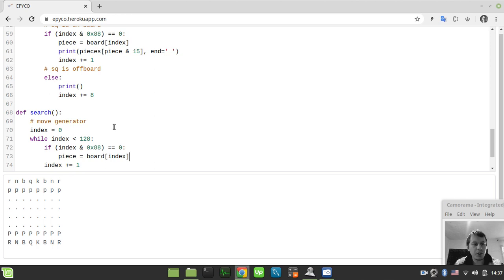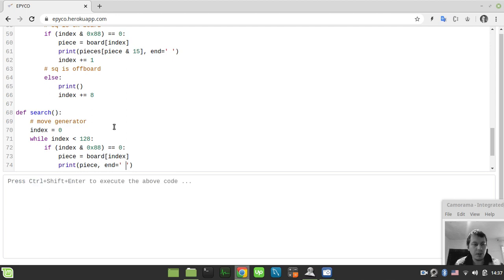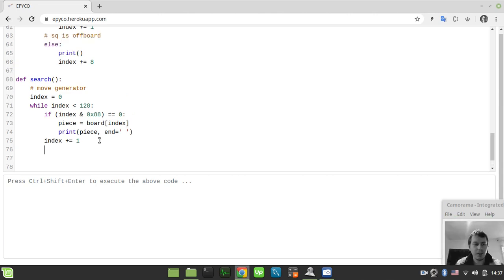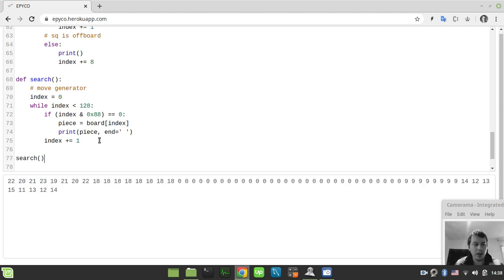So let's now print our piece here. Piece and end equals to a space, and just run this. Okay, something is wrong with the indentation. Hold on a sec, guys. Oh, I just forgot to actually call the search function. Sorry for this. Let's call the search and run the code.